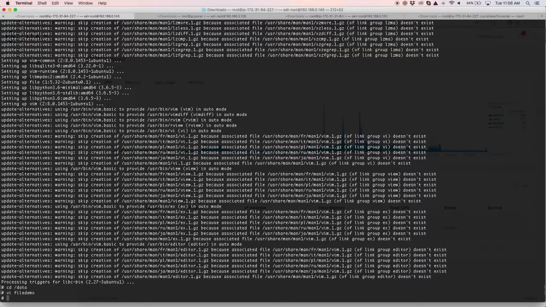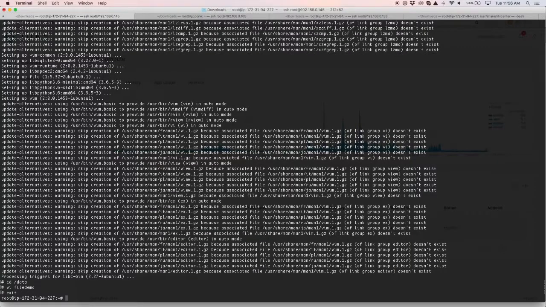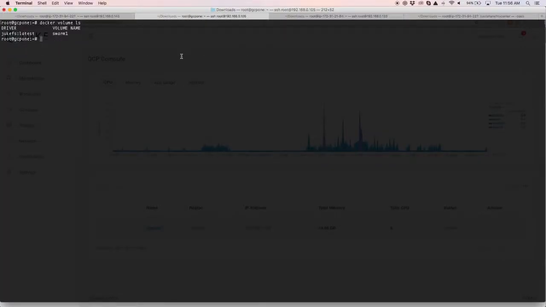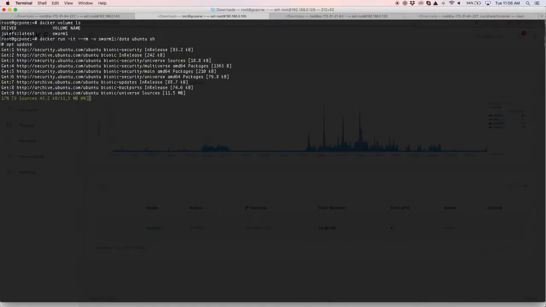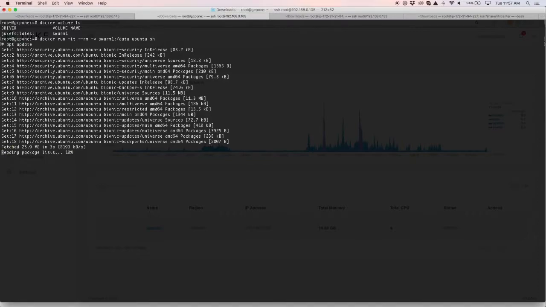Now we can quickly go to our second node. And from there, we can start also a container and attach the same volume, the same persistent volume to that container. Let's just update the OS. Now, if we go to the data folder, we can see the demo file we created before in the previous node. If we just run a simple cat command, we can see the content of the file.